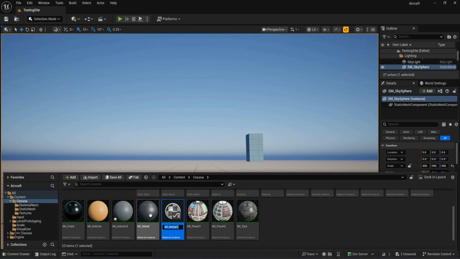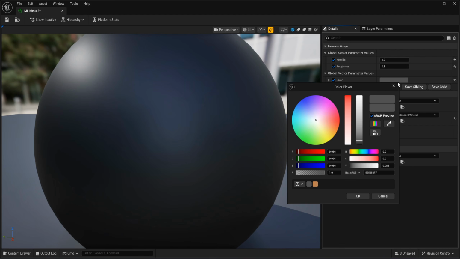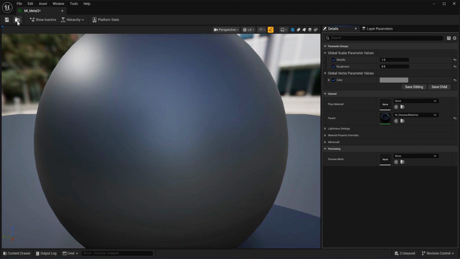Duplicate, MI metal 2. The metallic is 1. We change the color to lighter gray, 81, 81, 81 FF. Okay.